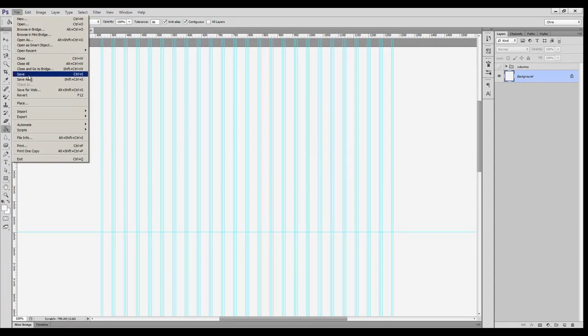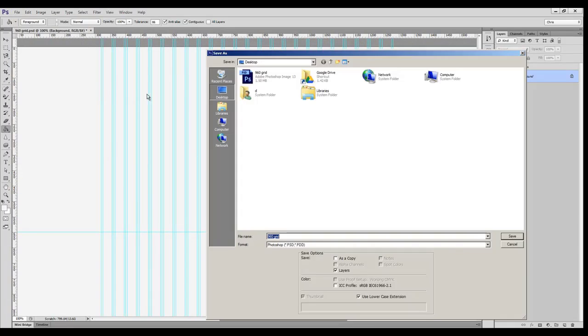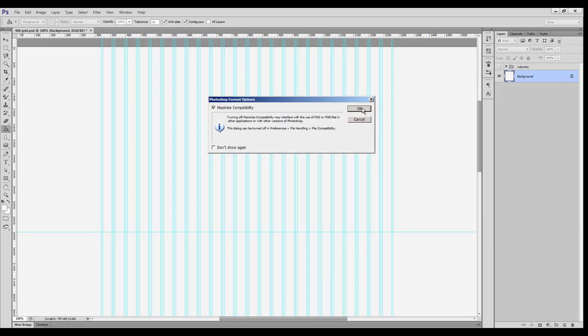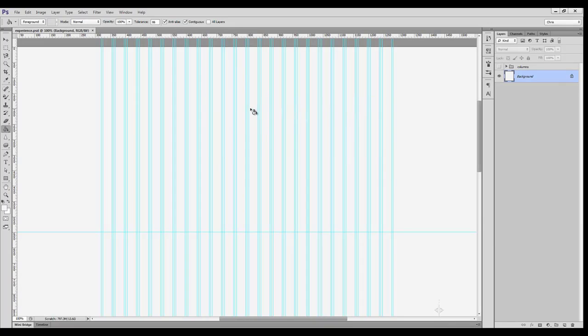Now we have to save our project with another name so our grid PSD remains the same. Go to File, Save As, and save it with another name. This should be done every time you start a new project.